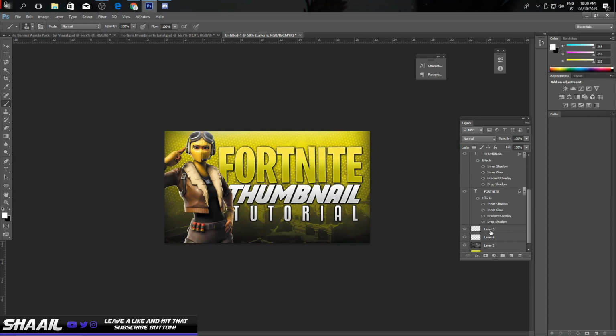Also, I'm going to be putting another layer over here behind the text and the character, and just making a tab and putting the opacity at around 46 to 50%. And yeah, that's pretty much it.